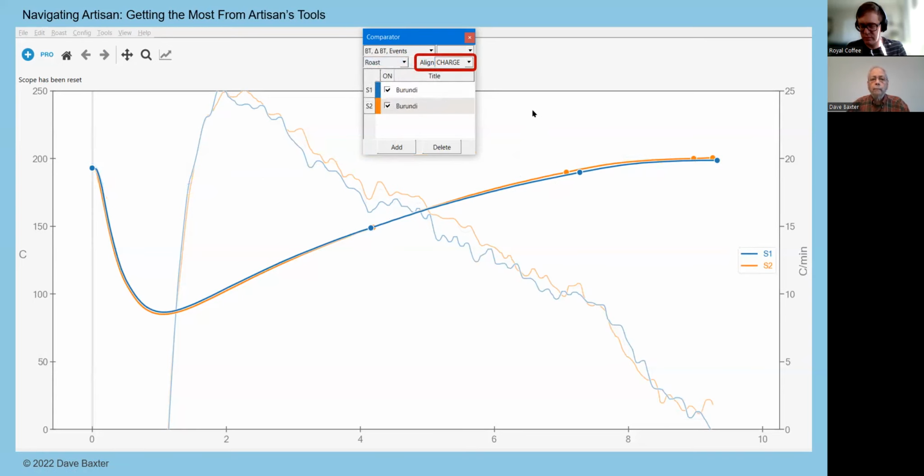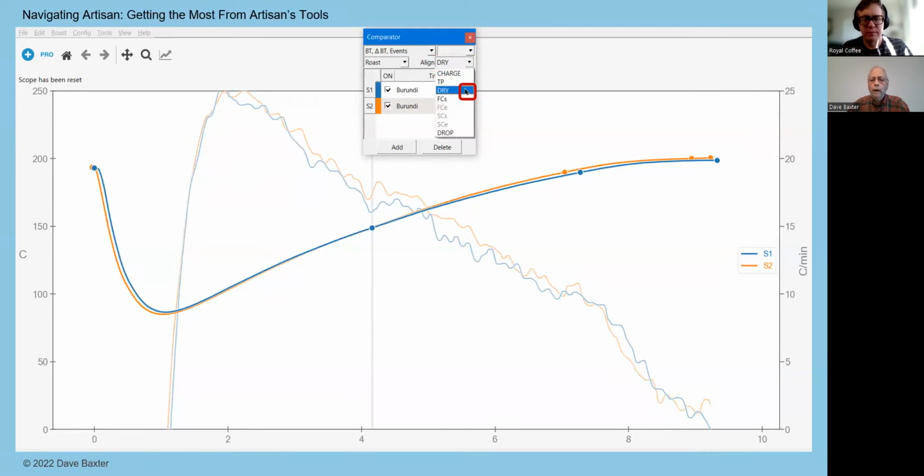Next is the alignment choice. We can choose to align on roast events. I mentioned before, currently we're aligned on charge. Let me go and change that to align on dry. And you'll notice there's a vertical gray line, which is our alignment indicator. And that's just a reminder as you're looking at the graph where these curves have been aligned.